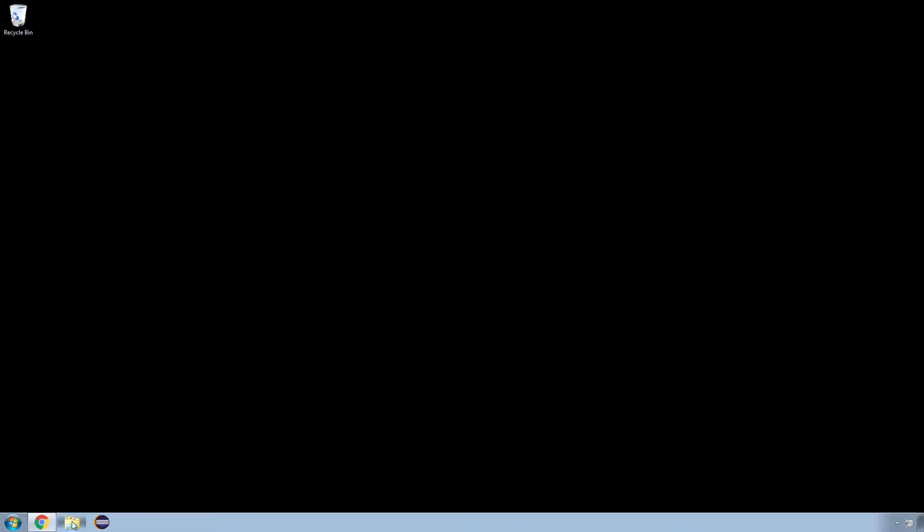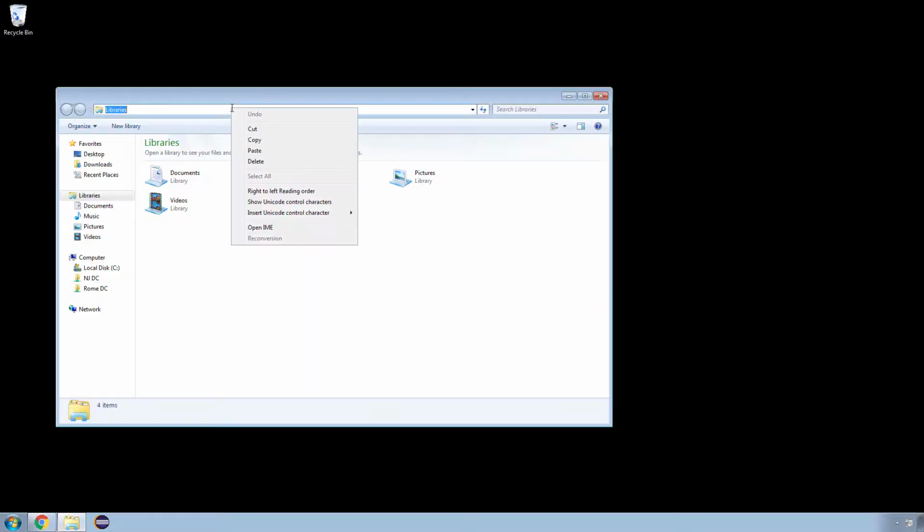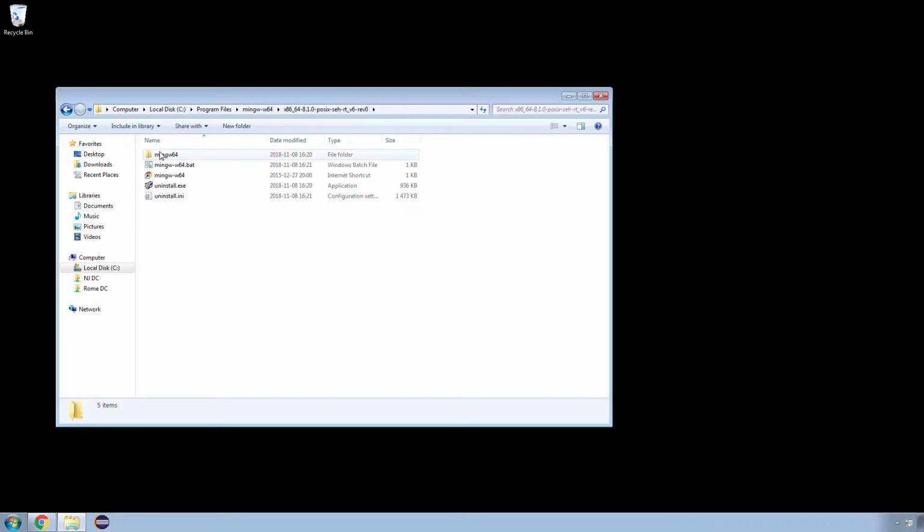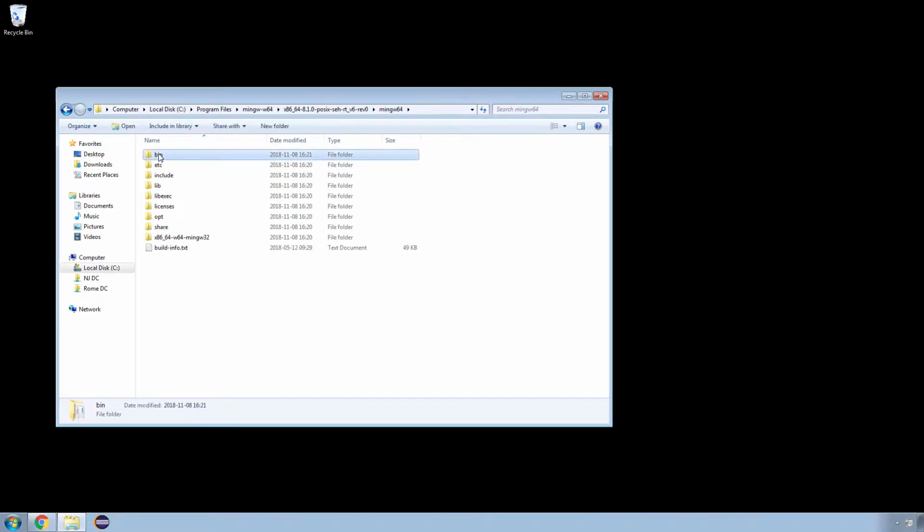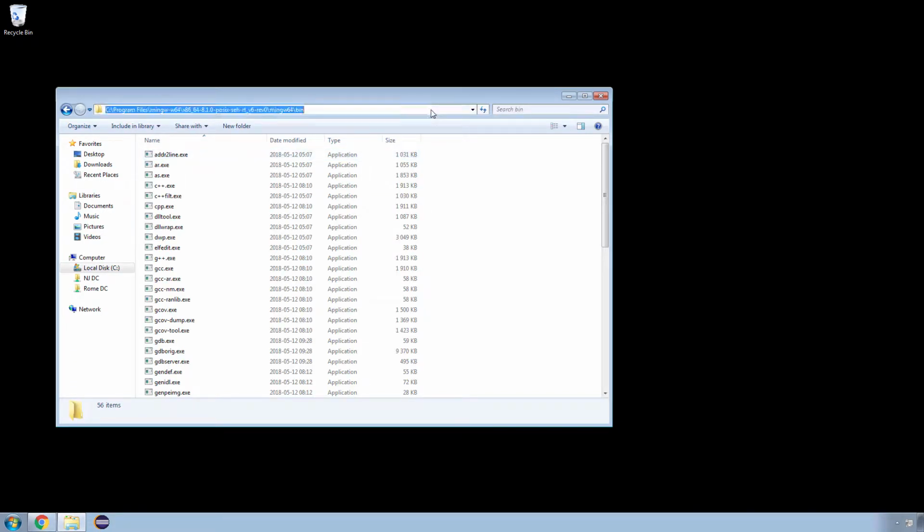Open Windows Explorer and paste the destination folder path. Navigate into MinGW 64 bin and copy the current path.